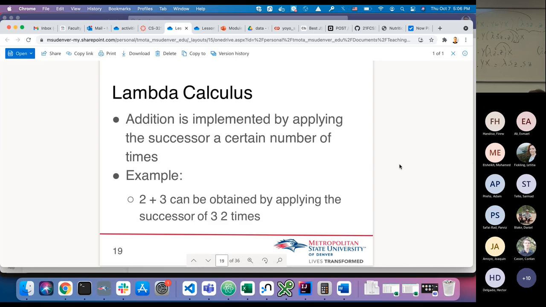Okay. How would you implement addition? Basically, you just need to apply the successor a number of times, right? If I want to do 2 plus 3, I just need to get the successor of 3 two times, right? If I have successor of 3 one time, that's 4, another time is 5. So you just need to apply the successor function the number of times to get addition.